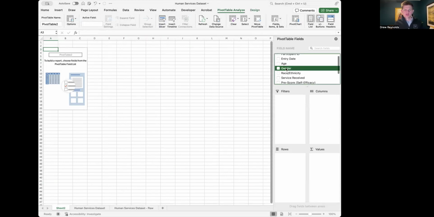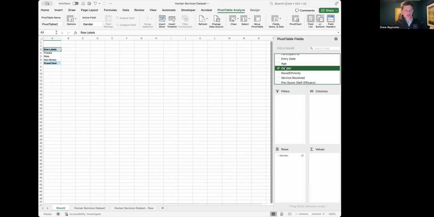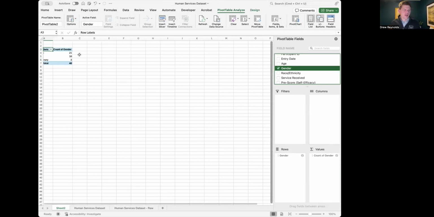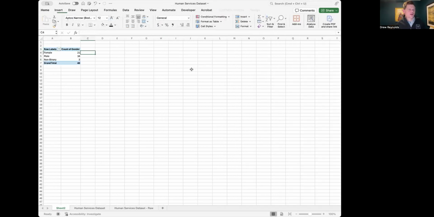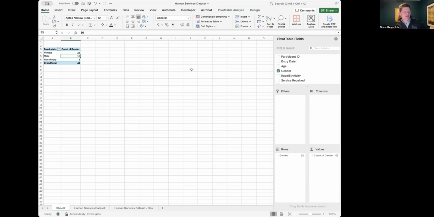Now, let's say we wanted to know what the breakdown was by gender. So I'm going to click on gender here. And when I click that, it automatically shows up in rows. So you see I've got rows of female, male, and non-binary. Now I want to have values to know how many. So I'm going to click on gender and bring it down to values. And it says count of gender. So it says, hey, there are 21 people who identified as female, 16 as male, 3 as non-binary.